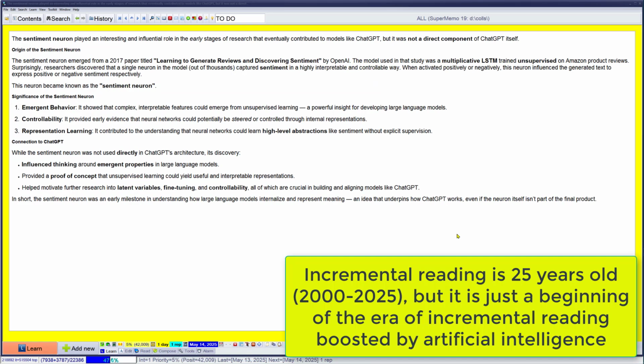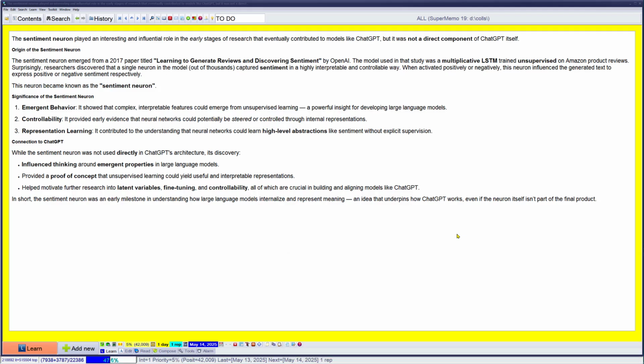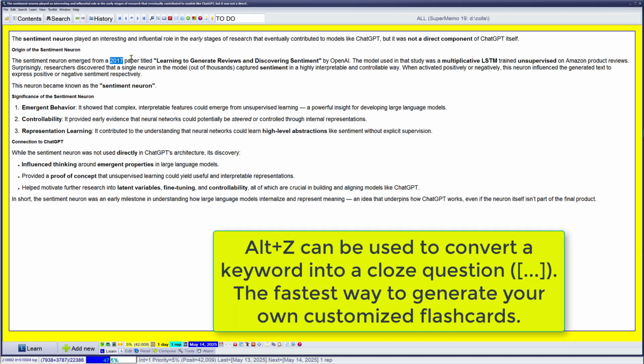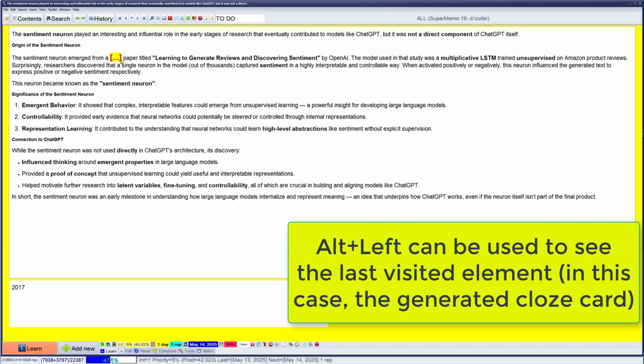Incremental reading is 25 years old, but it's just the beginning of incremental reading with AI. And it's the beginning of something that's going to be so fantastic and an example of how humans and AI can work together. Let's see how we can learn with this piece. So the sentiment neuron played an interesting role, but it wasn't direct, okay? It emerged in a 2017 paper titled Learning to Generate Reviews and Discovering Sentiment. I just picked a keyword for my item, so it looked like this. This will be my question and this will be my answer. I will simplify that later.